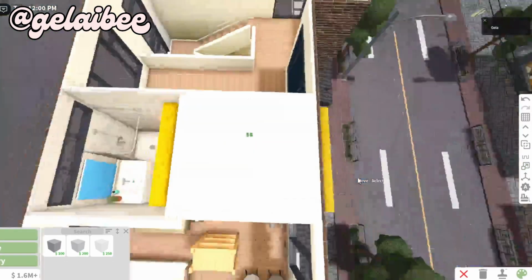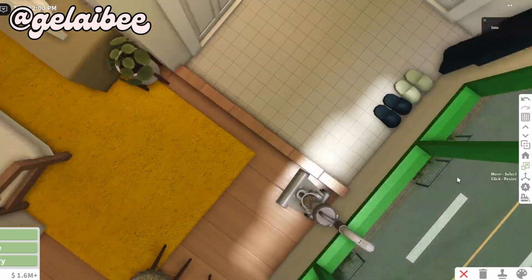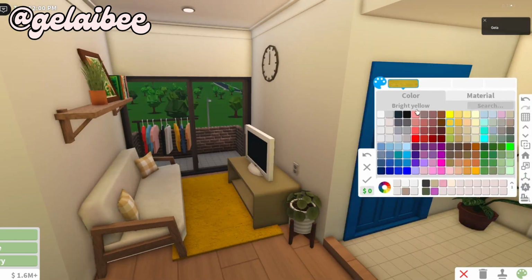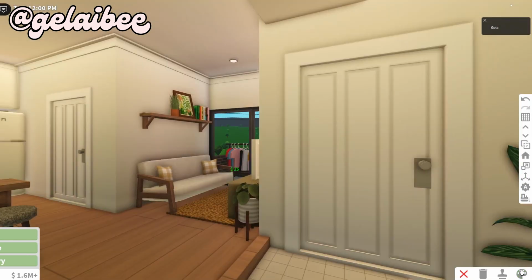Color the lowered ceiling the same as the wall and then move the carpet or storage if you want to reuse, or you can delete if not. I'm just gonna use this carpet but resize it to fit our small living room. I'm gonna color this a pastel yellow as well since this is the vibe of the apartment.